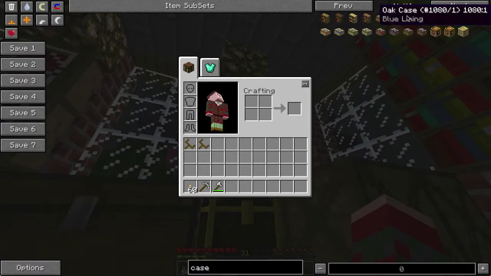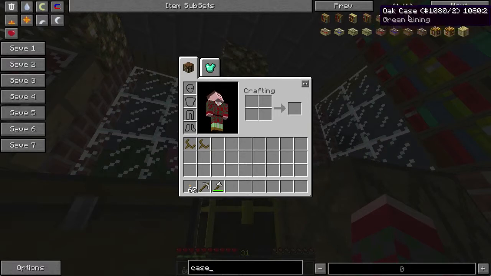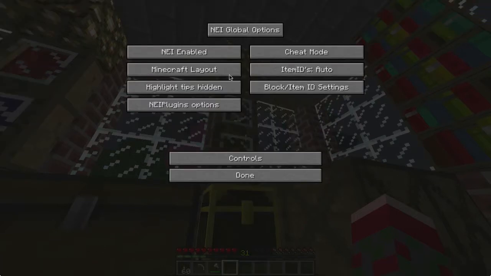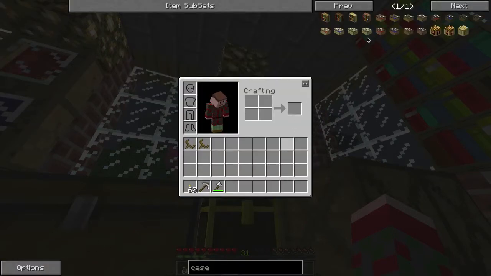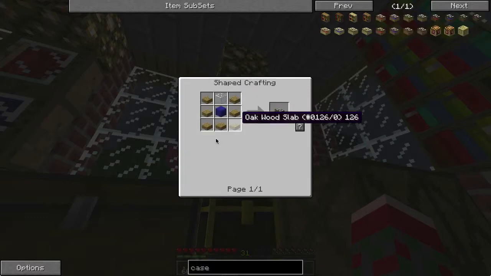There you go. We got oak, spruce, birch, and jungle, and you can see the lining changes too. So red, green, black, and that's just dependent upon what kind of wool that you use to make them. See, just oak slabs, glass, and wool. Simple as that.